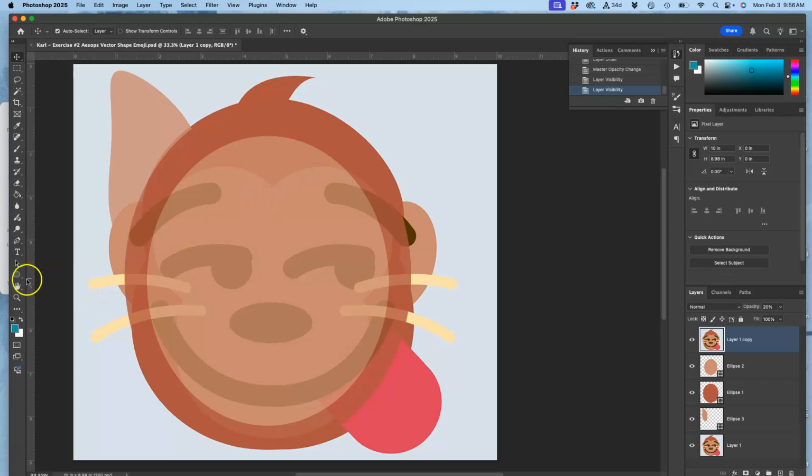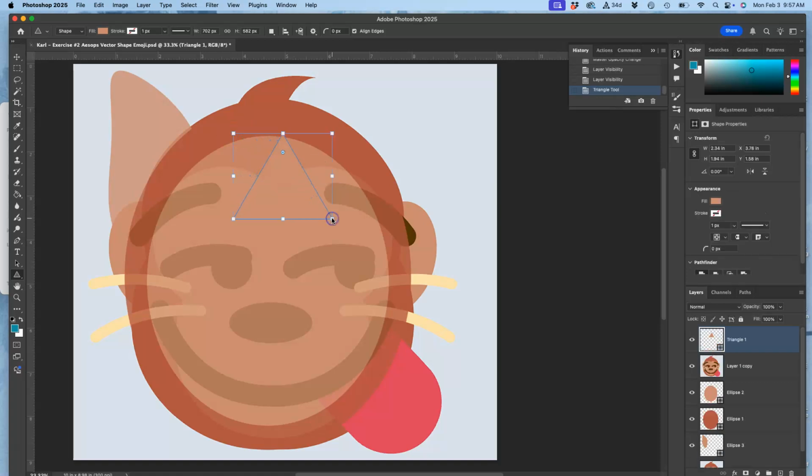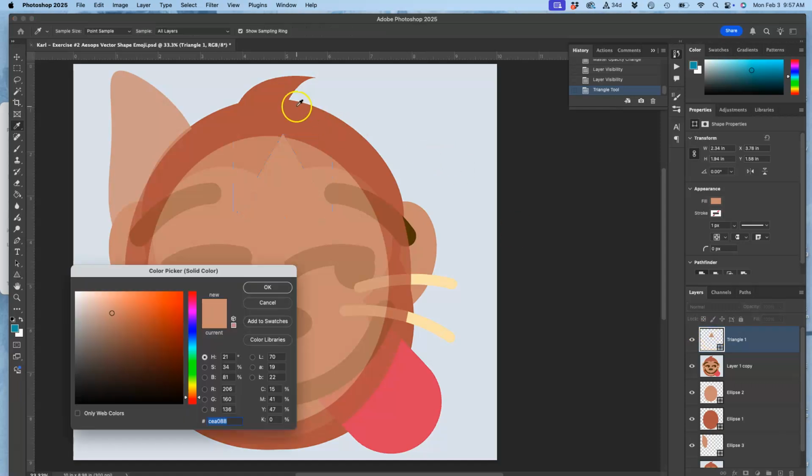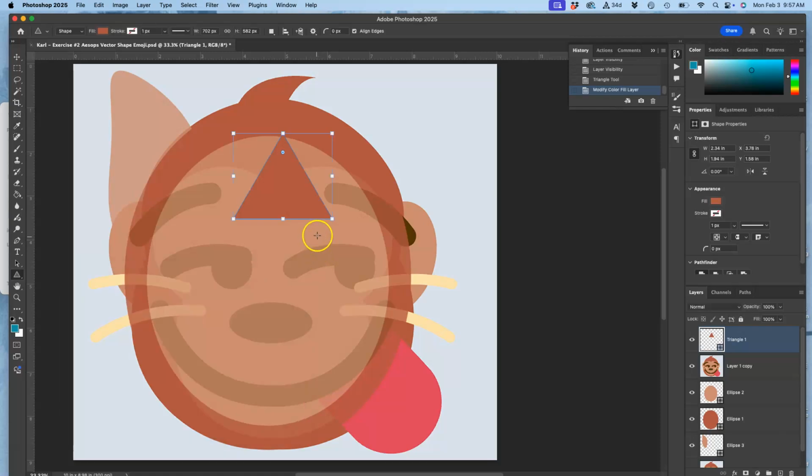what can I do? I can make a triangle, right? I can use the triangle tool. And I draw with that. And then I'm going to immediately change its color by double clicking, and I'm going to click on that color, right? And then I'm going to transform it.